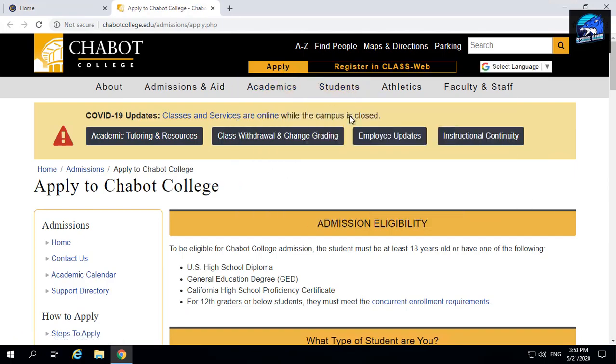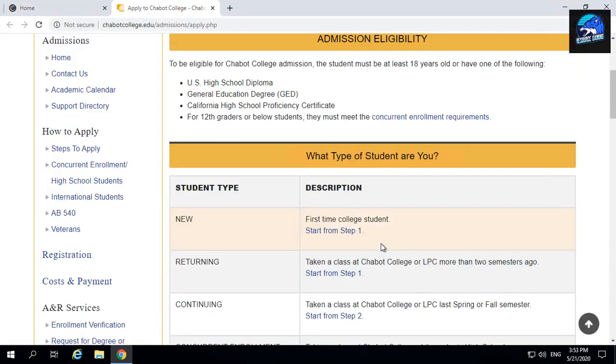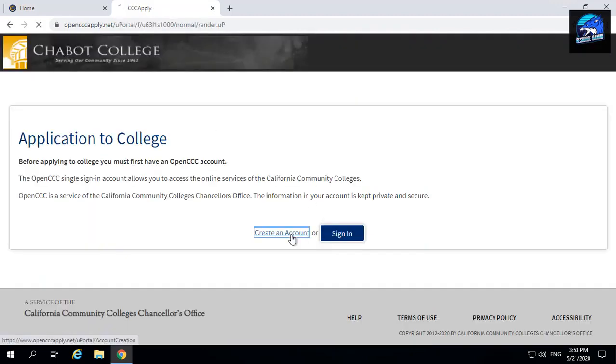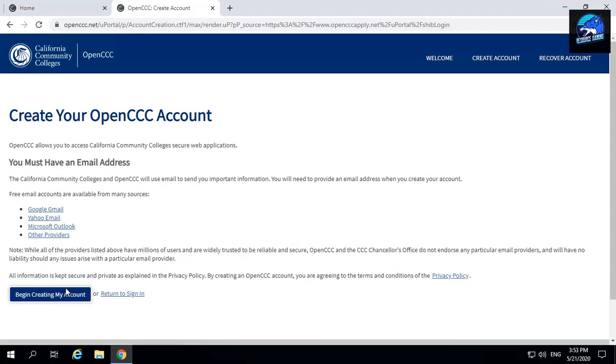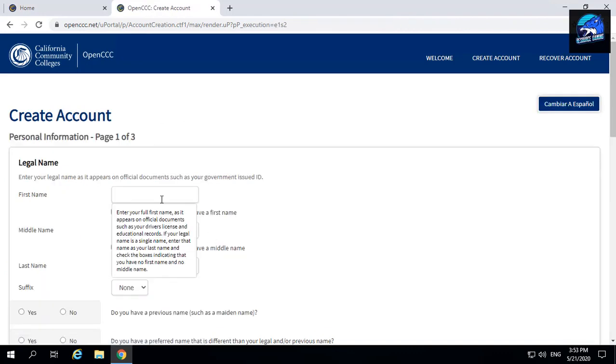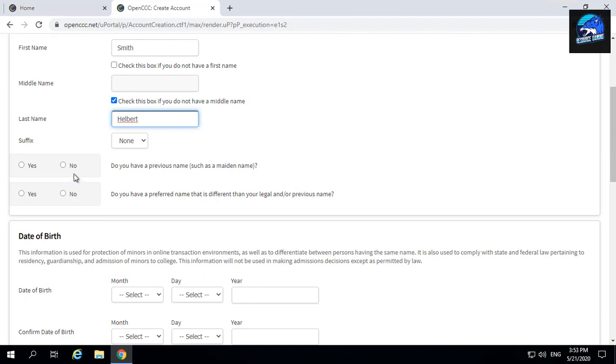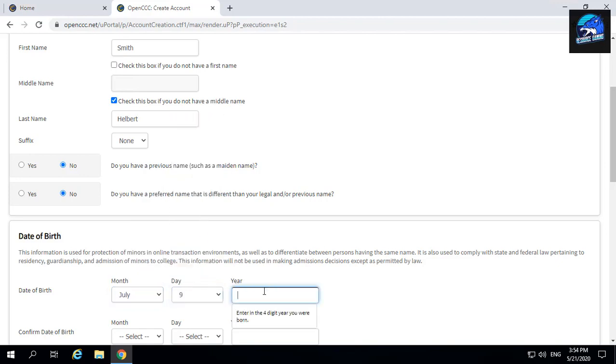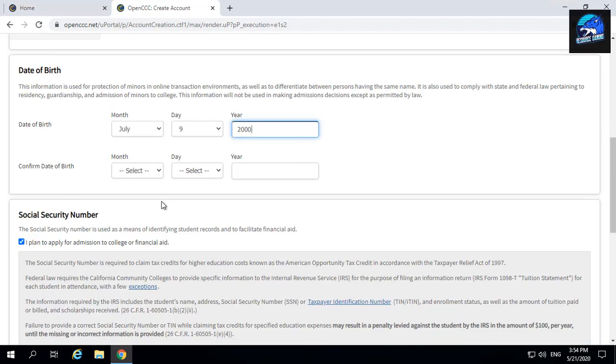So, first of all, go to California Community College's website and then select Chabot College, and after that click on Apply. After that, create a new account. Remember the date of birth, as it is going to be the password of your educational mail. In the date of birth section, I would recommend you to enter the year as 2000.